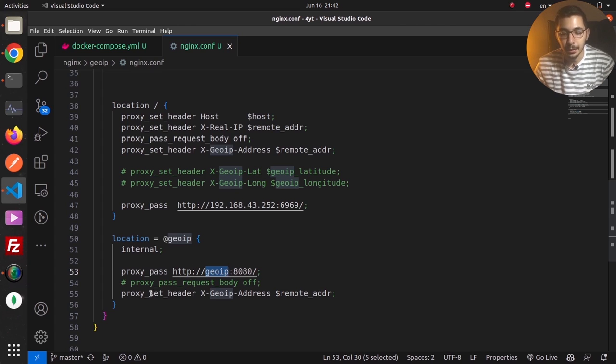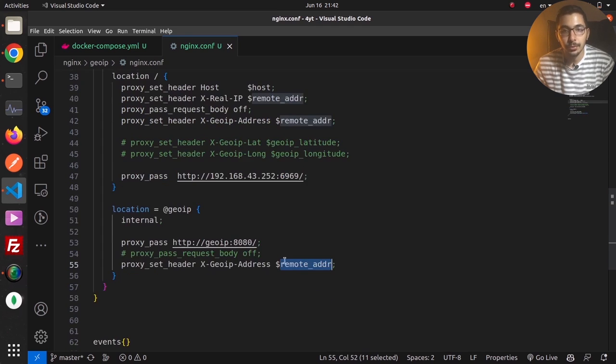So by setting an additional header with the name of X-GeoIP-Address, which is the exact header that the GeoIP service will be checking and returning the data of that same IP address. So I've set the $remote_addr to this header, which is the IP address of the request that is received by nginx. So with this configuration, a request will be sent to the GeoIP service, including the header that holds the IP address of the request.